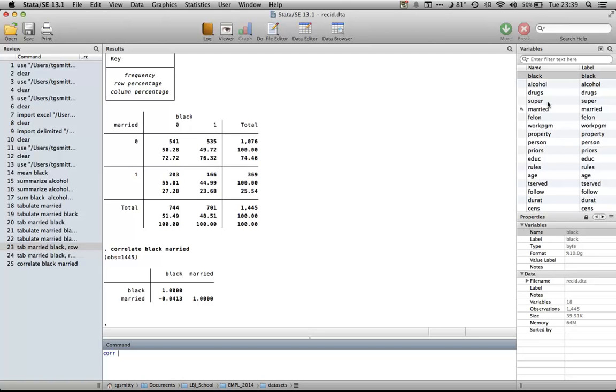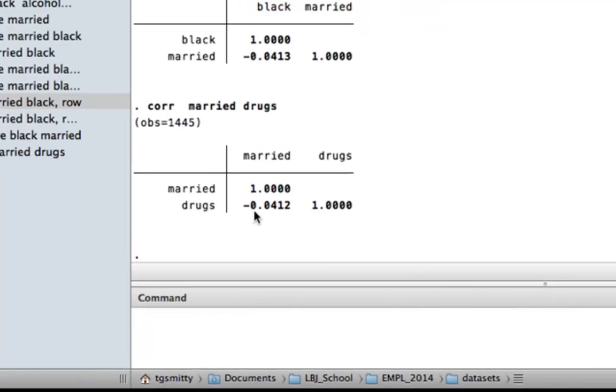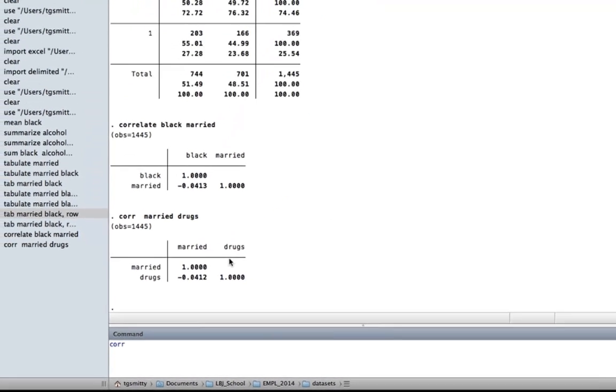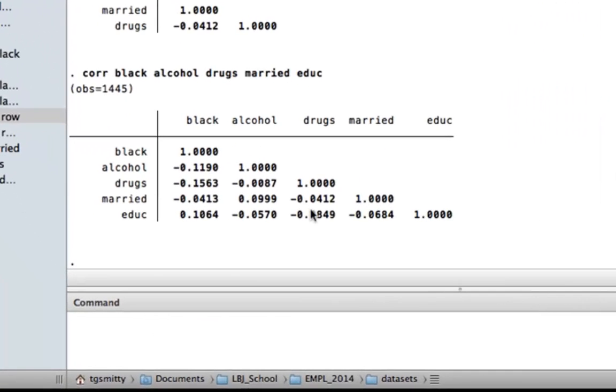And again, I can select the variables that I want to see the correlation on. So maybe I want to see if there's a correlation between people who are married and people who have a history of drugs. And it's a negative correlation and not much of a correlation at all. I can look at more than just 2 variables at a time, but it's going to show me the correlation between any 2 variables. So let's see CORR. Let's just select black, alcohol, drugs, married, and education.